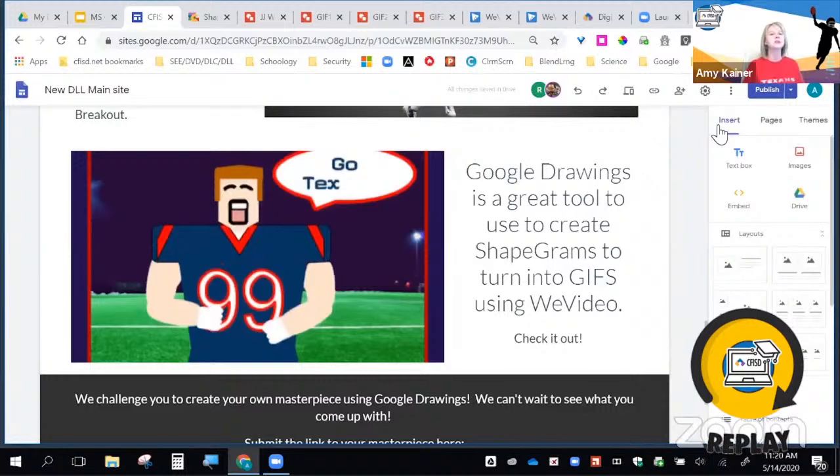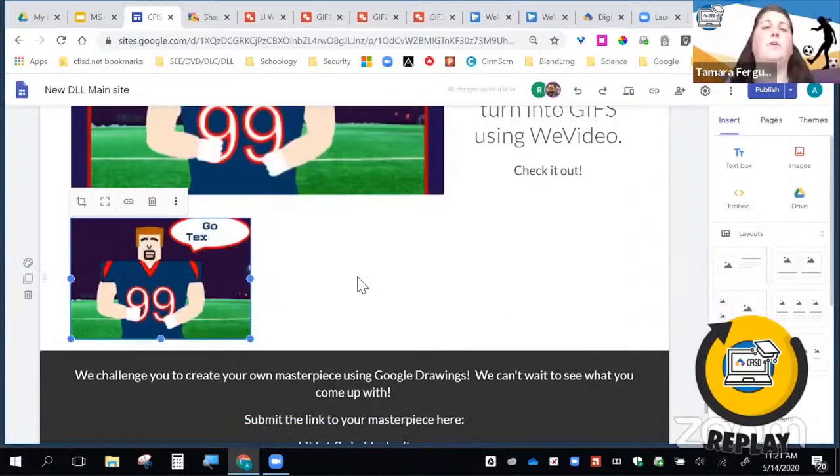You know what I love about GIFs is that when you embed them in websites, they just play over and over and over. Like videos, you have to set them to play. You don't have to do that with GIFs, and that's what's cool about them.